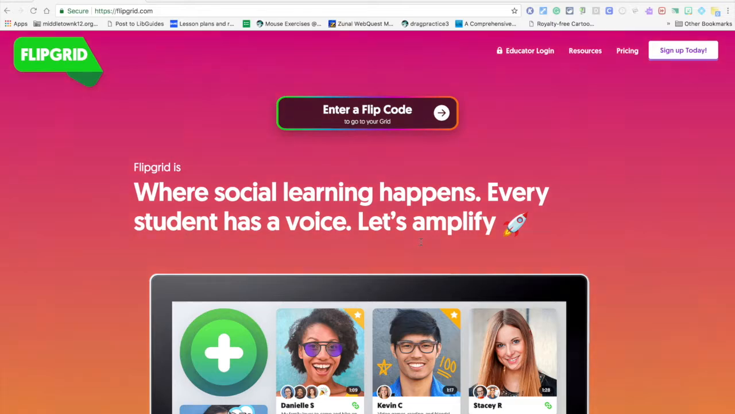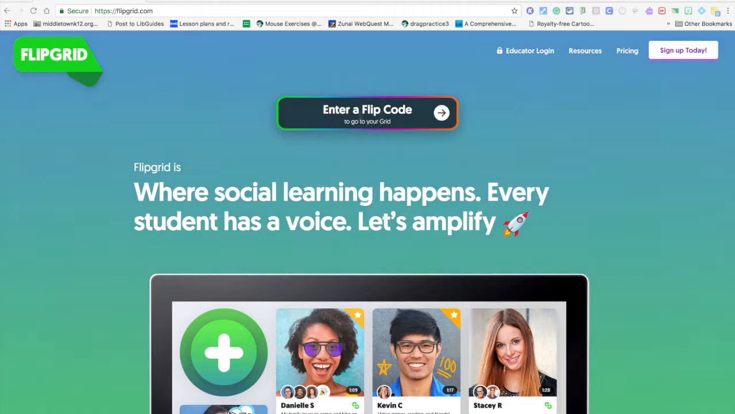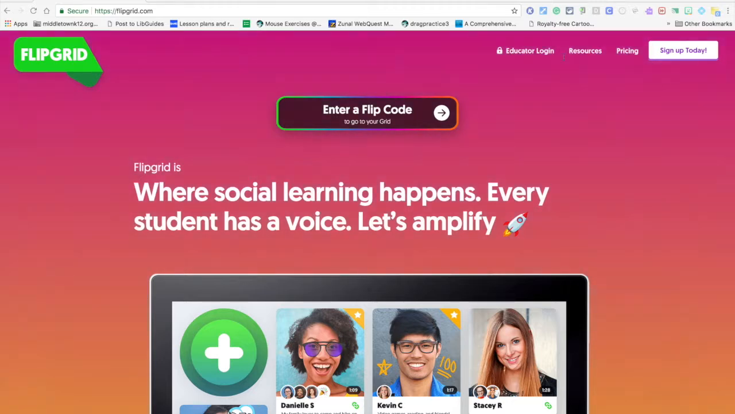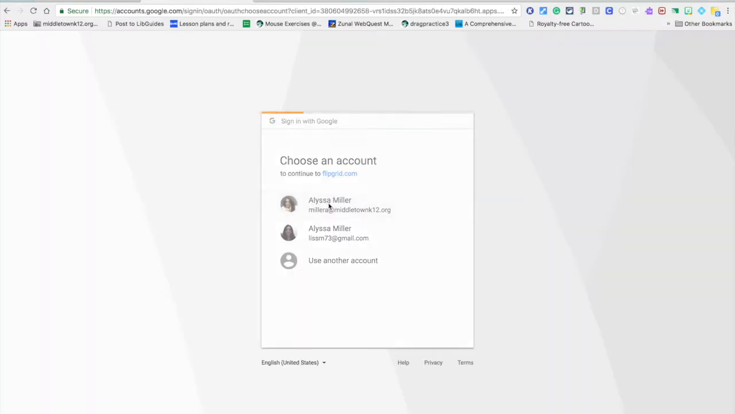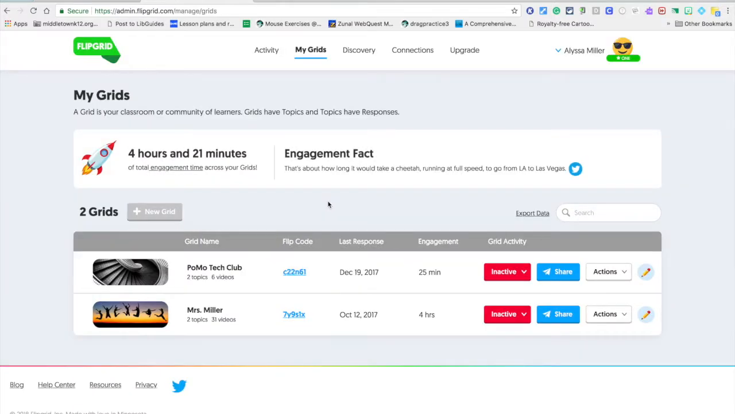If you are new to Flipgrid, this is a program that allows you to have students record themselves. So for students, they would enter your code that you generate here. For us as teachers, we use the educator login. If you are new to Flipgrid, of course, you would click sign up today and sign up for a free account to get started. Click sign in with Google, keeps everything nice and easy, and here you go.